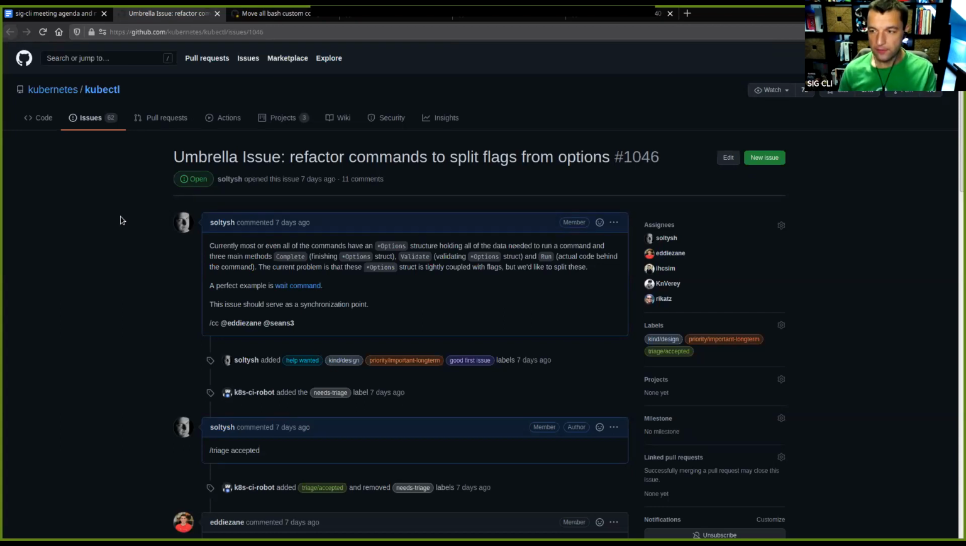So we've been talking about this topic for quite a while, and after last week's, or even that was before, the bug scrub, I've opened an umbrella issue where I described the end goal, which is that we want to refactor all the commands and to be able to split flags from options. Eddie and myself, we dug into it for a little bit, and we found that there's a wait command that clearly does that already.